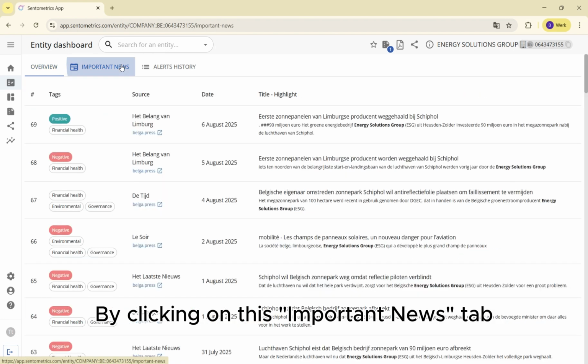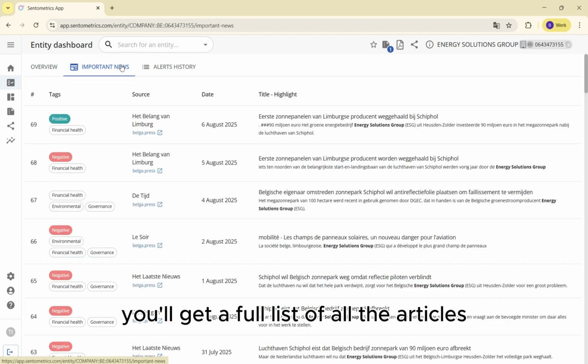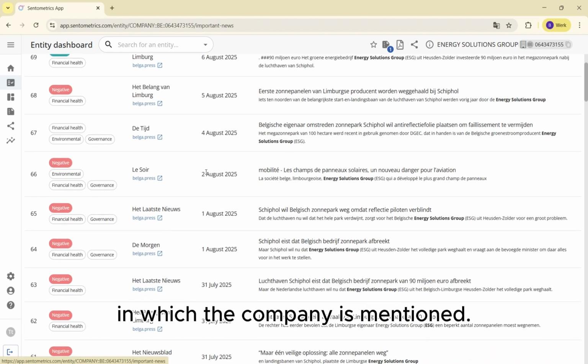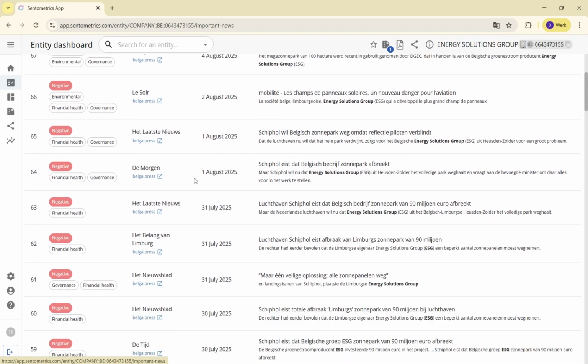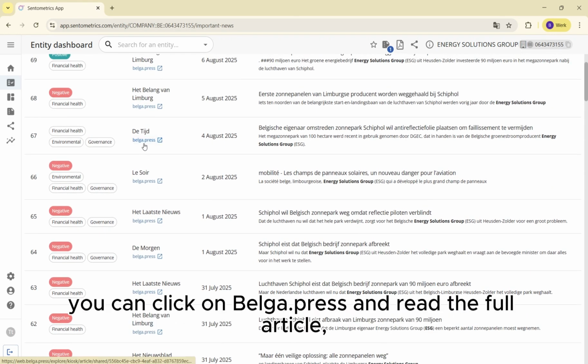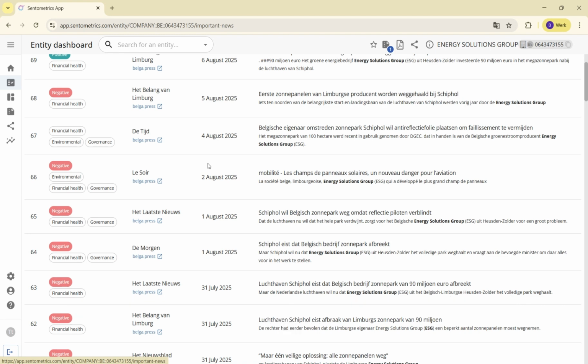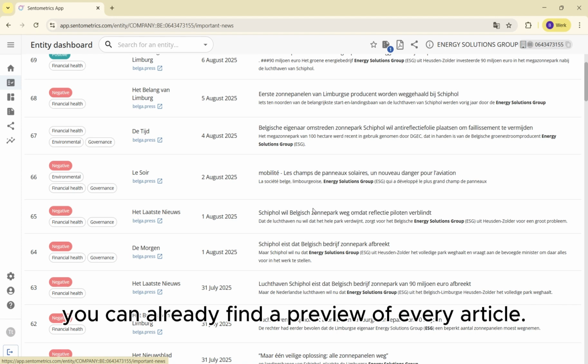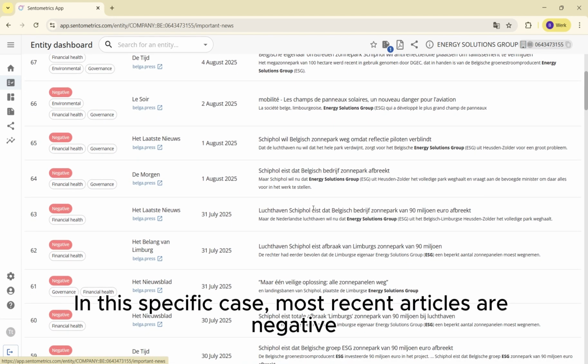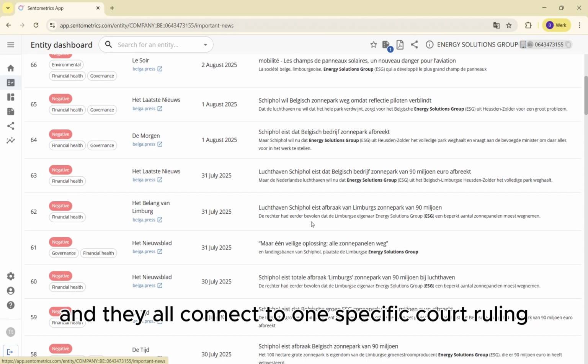By clicking on this important news tab, you'll get a full list of all the articles in which the company is mentioned. If you have a Belga Press license, you can click on Belga Press and read the full article. However, within our own platform, you can already find a preview of every article. In this specific case, most recent articles are negative, and they all connect to one specific court ruling.